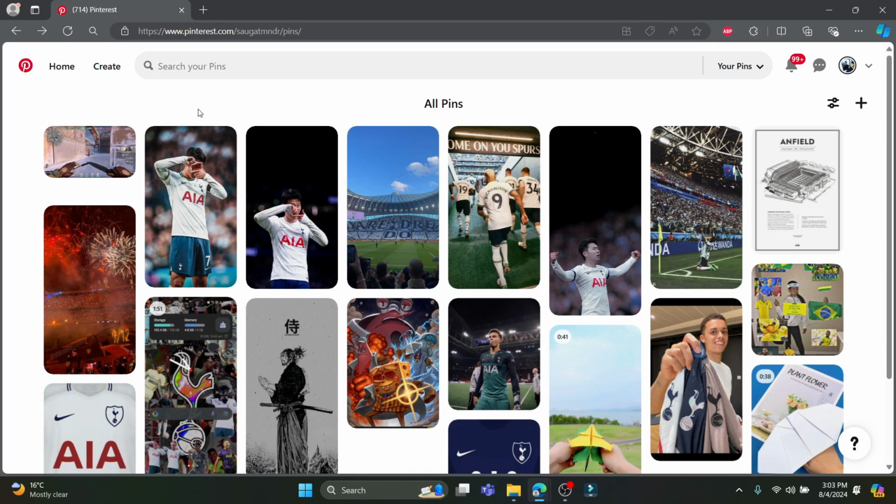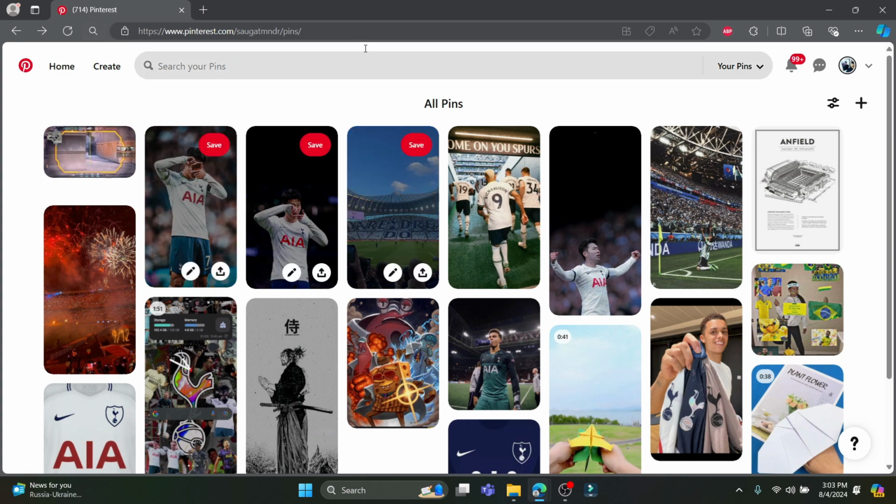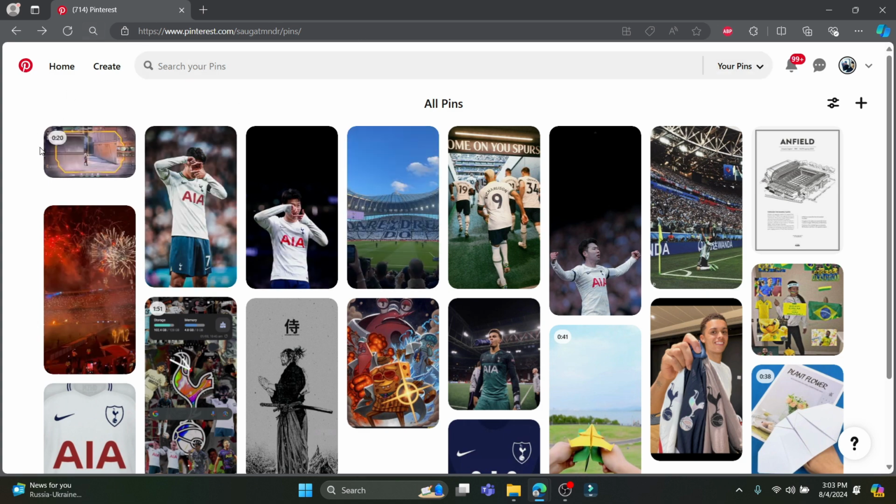In this video, I'm going to teach you how you can edit your pin while you are uploading a pin on Pinterest. So let's go ahead and start the video. Open any type of browser you have on your PC and go to Pinterest. Then log into your account and you can see this type of interface.